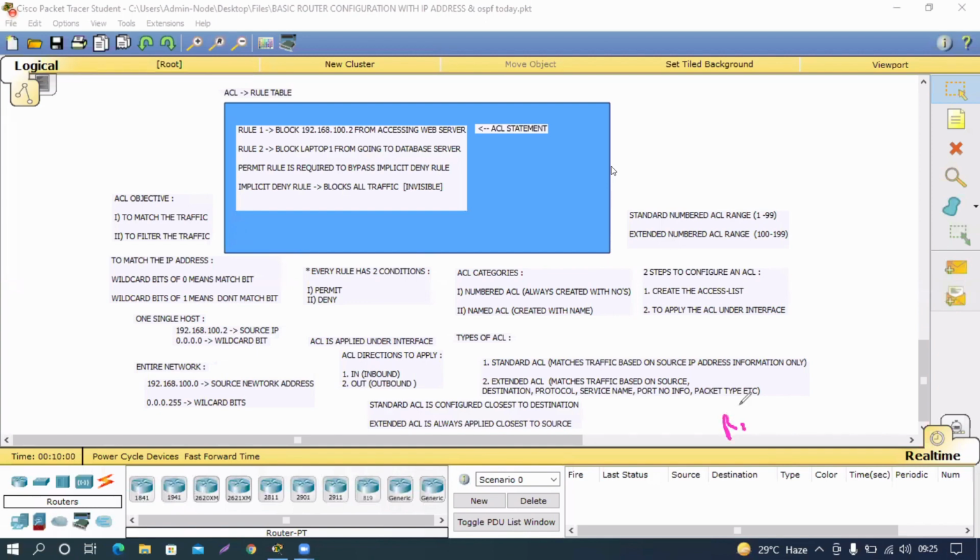Similarly, packet type, whether it's a request packet or a reply packet. This is what exactly we are matching. So matching the traffic is always done based on these parameters.